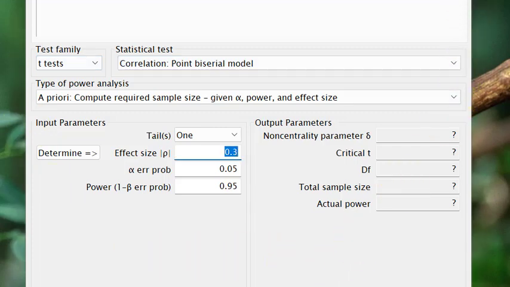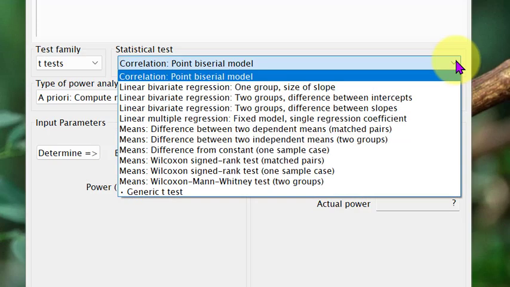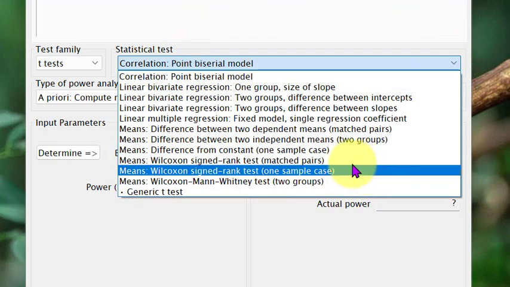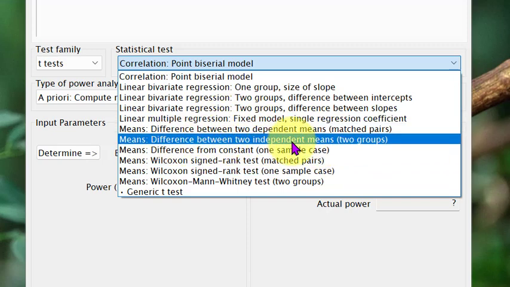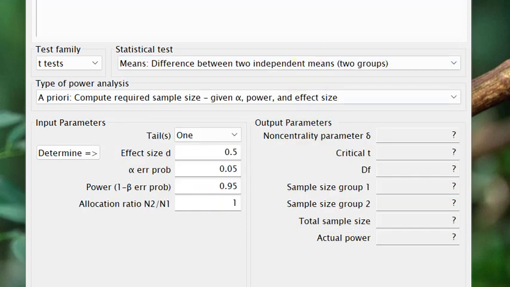So let's just pretend we're going to run an a priori power analysis to determine the minimum sample size needed for an independent t-test. You go to your test family, we're just going to stick in the t-test, and then over here it says what kind of t-test. We want to look at independent differences, so means difference between two independent means. We're just going to leave it as a one-tail. We expect one side to be bigger than the other side, or to have greater depression scores, whatever it is, right?